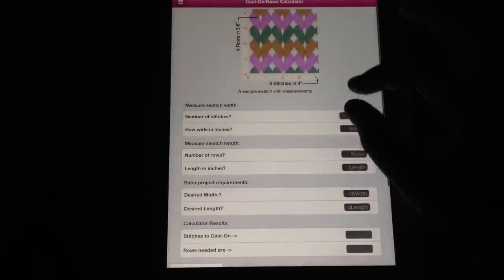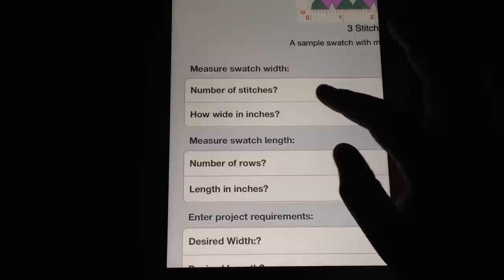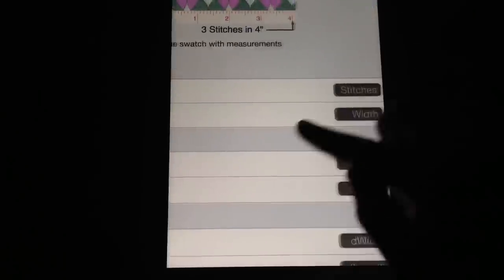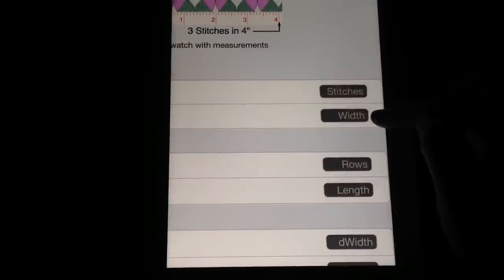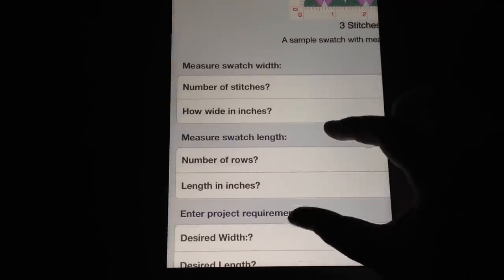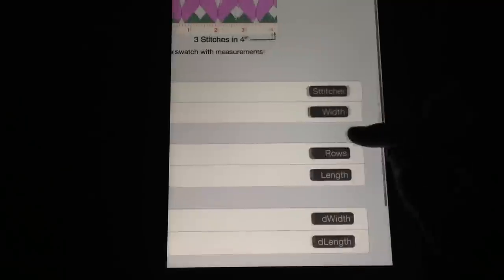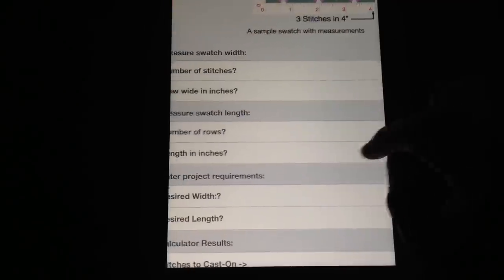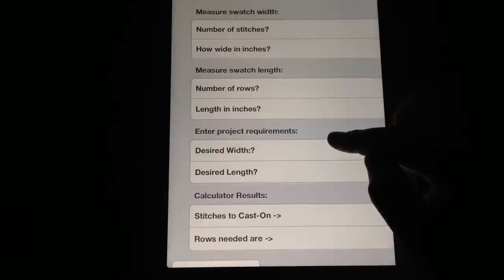And the way that you use it is you're going to measure your swatch right here. Measure the width, put in the number of stitches right over here, and then put in the inches measured in the width. Then you'll put down the swatch length, which is the number of rows and the number of inches, and you'll put them right over in these little cells, and I'll show you that in just a moment. And then you'll put in the project requirements.